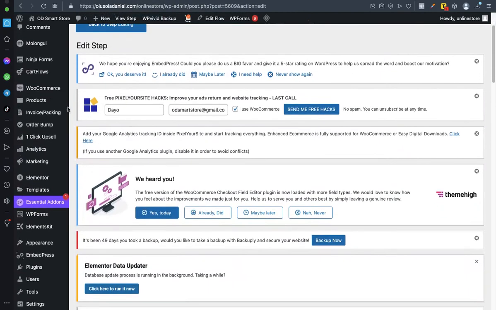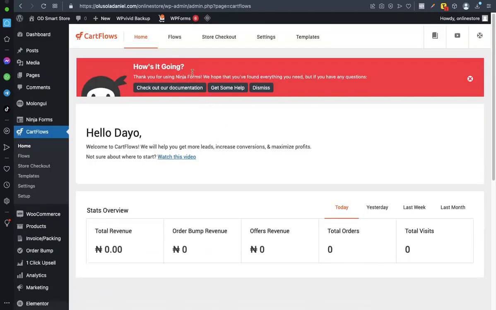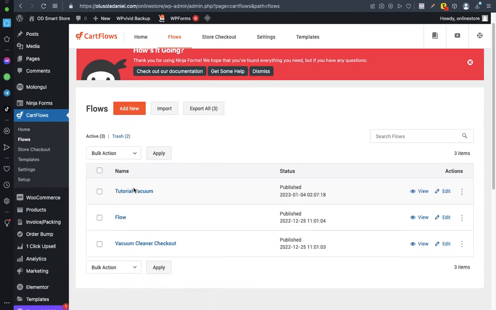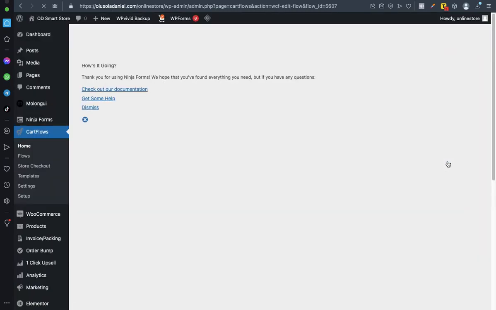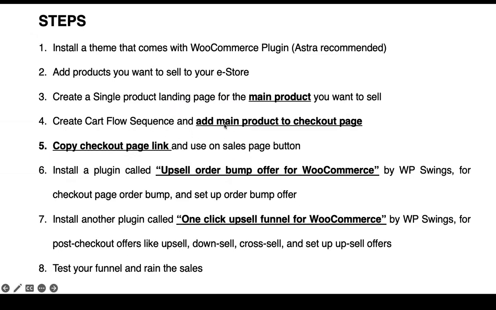Let's go back to the CartFlow home page. Flows. We are still working on the tutorial vacuum. Click on edit. Now guys, let's see the step. We need to add the main product to checkout page. We've created the CartFlow sequence. Now we need to add main product to checkout page.